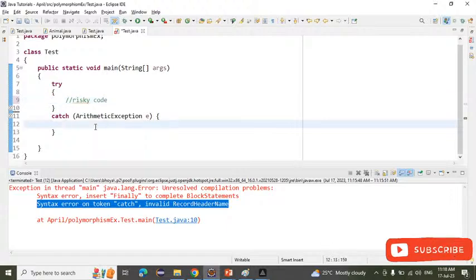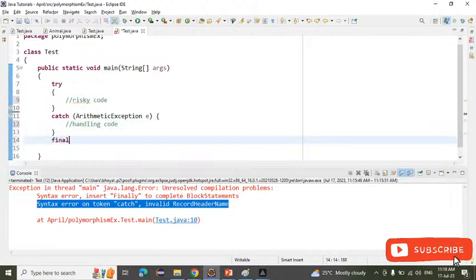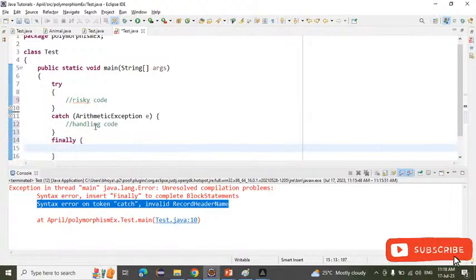Inside the catch block, what will we write? The handling code. And after catch we will write the finally. Inside the finally, which code will we write? That is the cleanup code. Simply we write the cleanup code inside the finally.